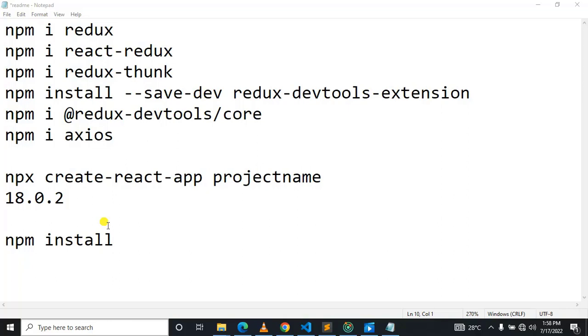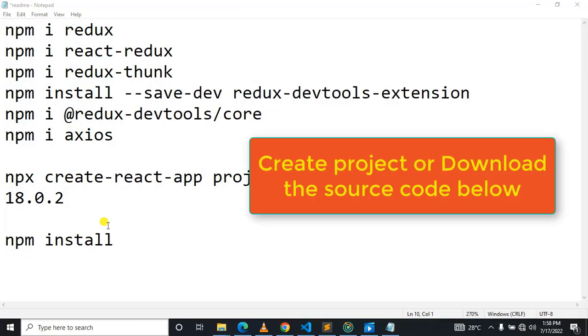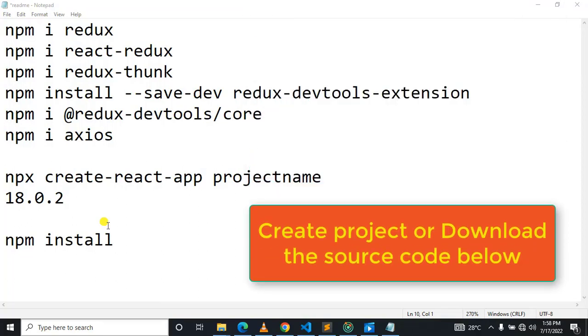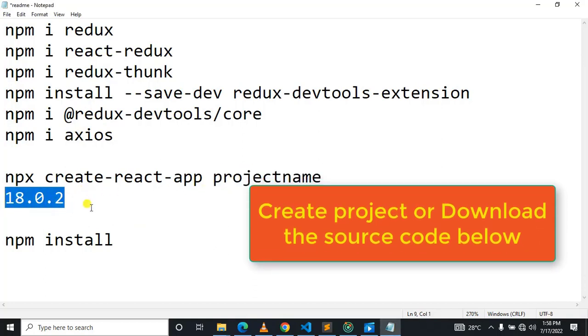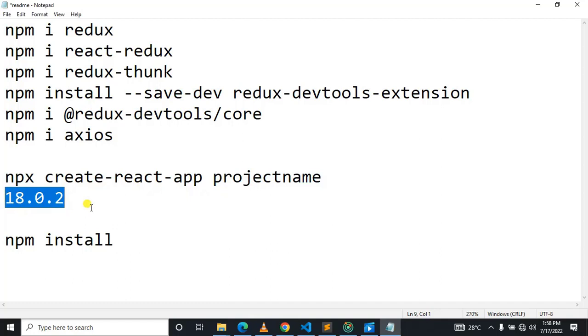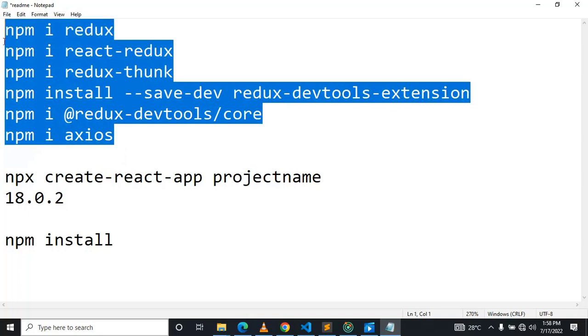Before we proceed, it's better if you create a project. Here you have two options. You can create a project from the scratch by using the command npx create-react-app, then the project name. I'm using React version 18.0.2. So if you're going to create a project from the scratch, that's the first option. You'll need to install these packages or these dependencies.